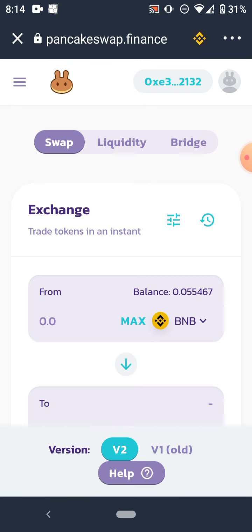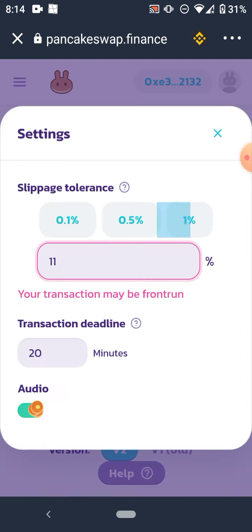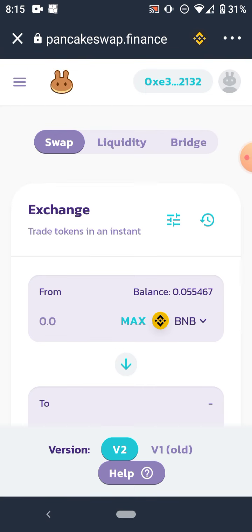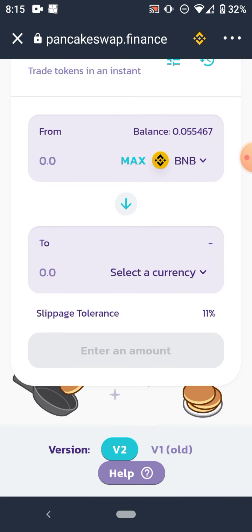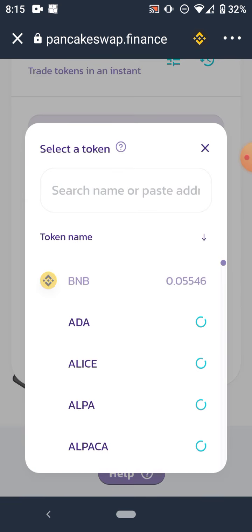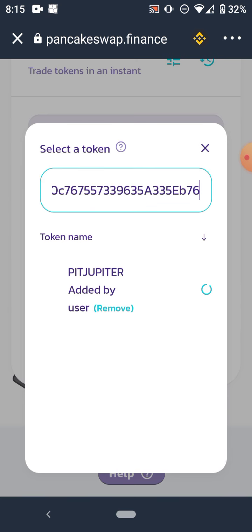Now, you click on Swap, you come to Exchange, and you put your slippage tolerance to 11. If 11 doesn't work for you, you can come back and change it to 12. But in most cases, 11 will work for version 2. So you make sure the default is your BNB, because you're buying through your Binance Smart Chain, and you paste the Pitjupiter address. When you paste it, Pitjupiter will come.